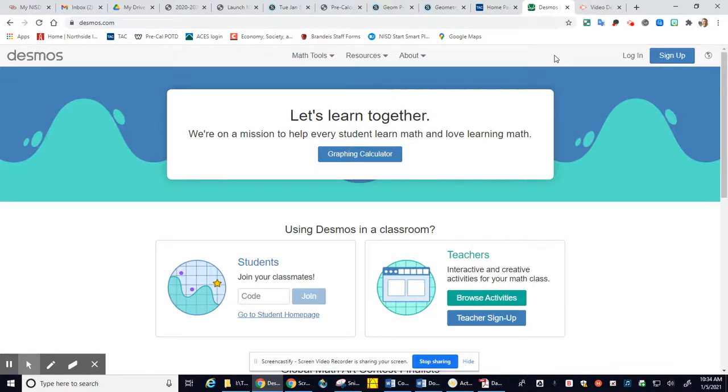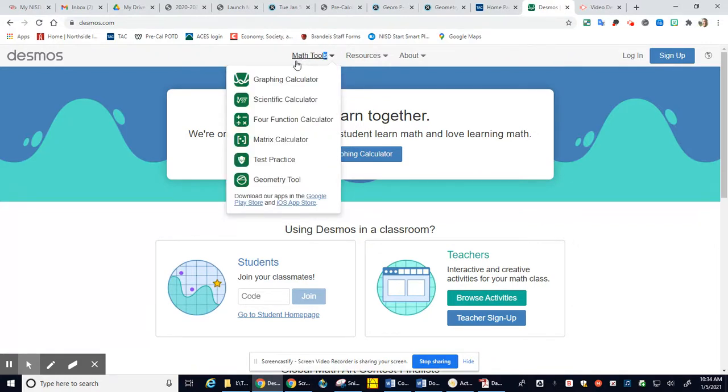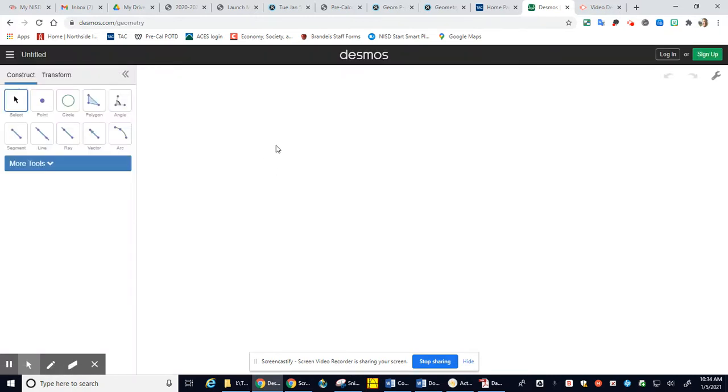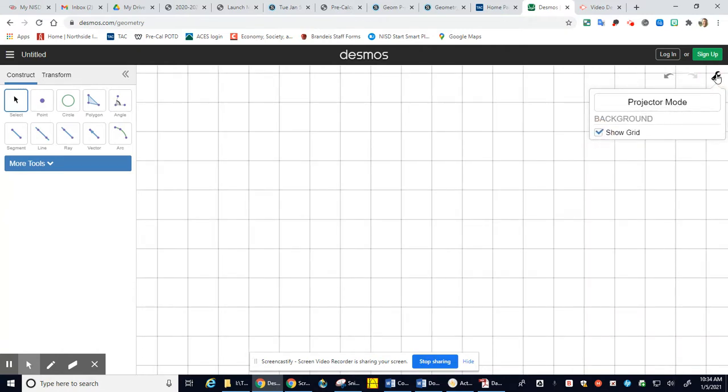Hey there again. We're going to do another tutorial about using the Desmos geometry tool here. So you come to desmos.com and we'll go down to the geometry tool. Okay, I'm going to turn the grid on. So we go to this button here, the wrench, and you click on show grid.